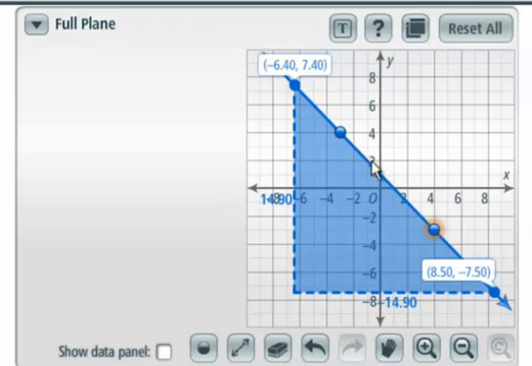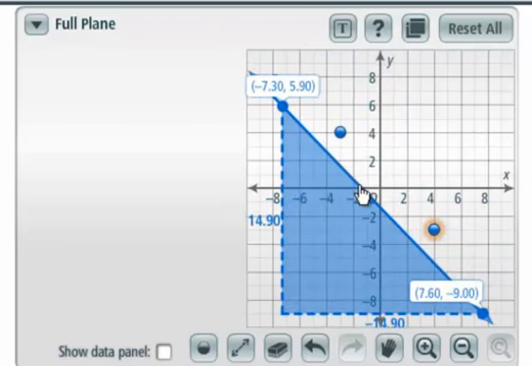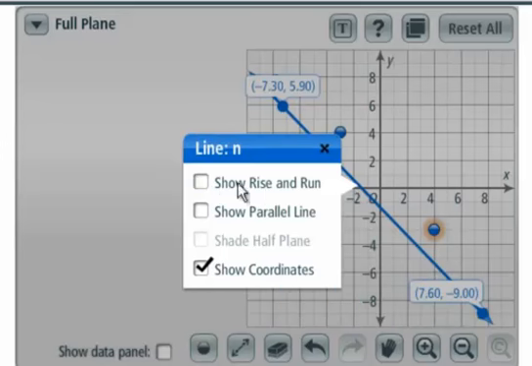You can also move the line itself by dragging it. To hide the Rise and Run lines, deselect the Show Rise and Run option.